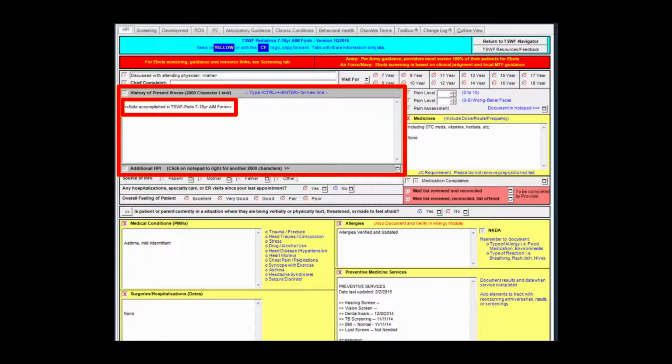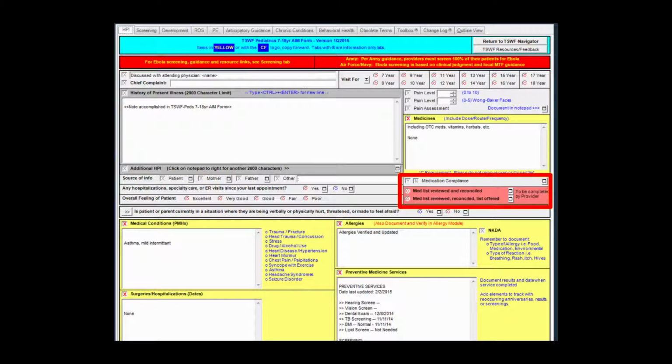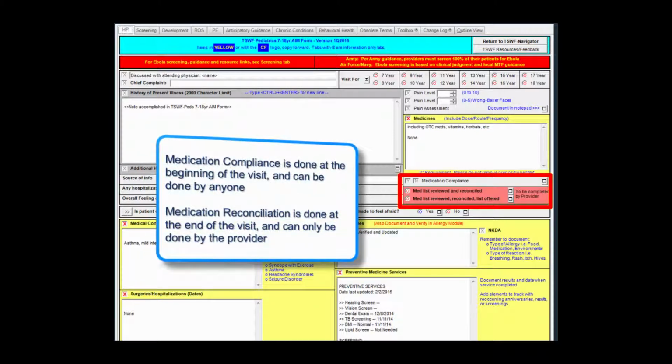You'll start to type your HPI below this prepositioned text, leaving a blank line between the text that's there and your note. This really helps to make this text stand out when you're quickly looking through previous encounters. One other important area I want to point out on this page. Below the medication list are several boxes that deal with both medication compliance and reconciliation.